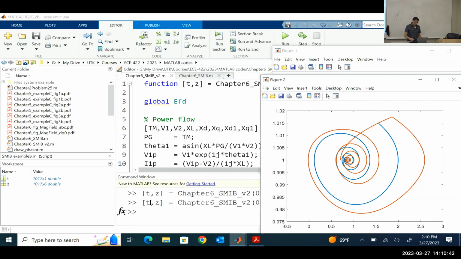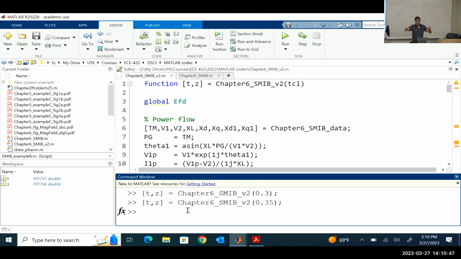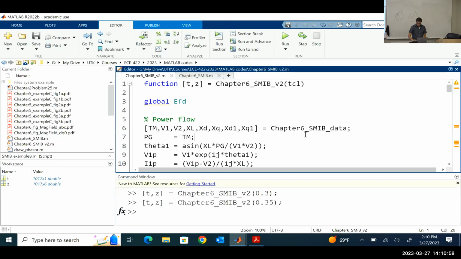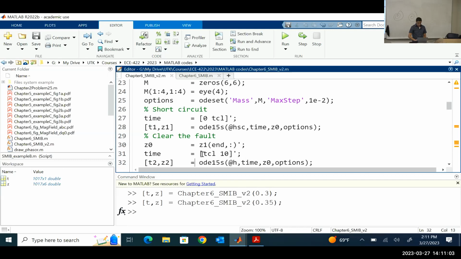So what we're going to do here, do you have the code now? Do you make the change? Put the clearing time as an input in the function and change the time when we invoke the solver during the short circuit and when we invoke the solver after the short circuit. So you need to modify this and this and put this variable as an input. Did you do it? Are we good, David? Are we all on the same page?